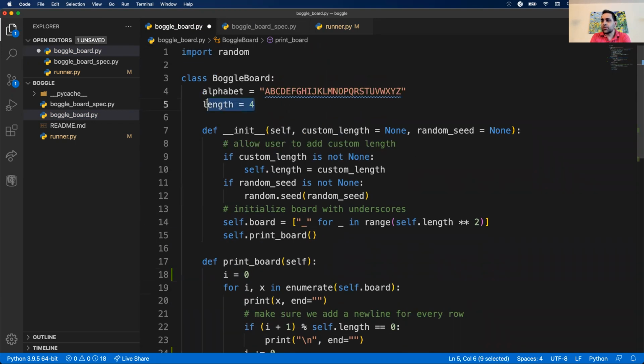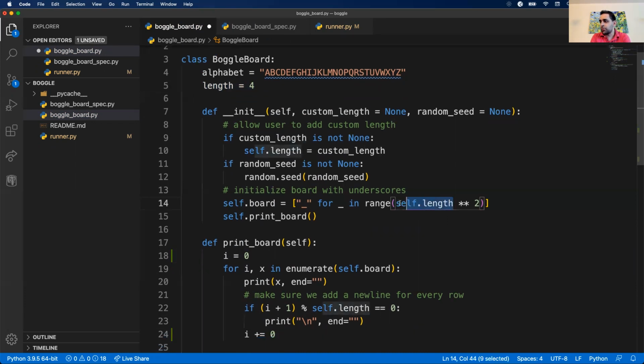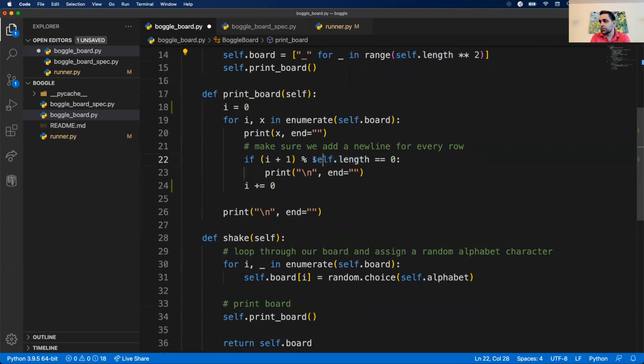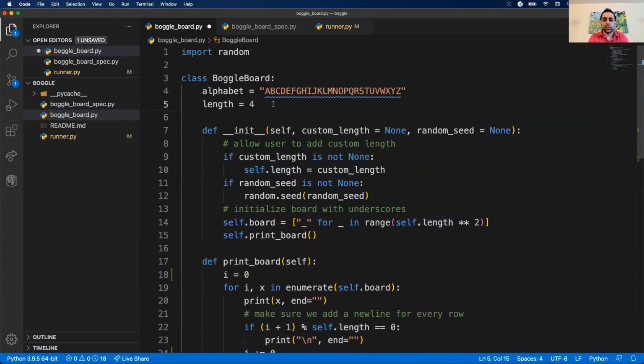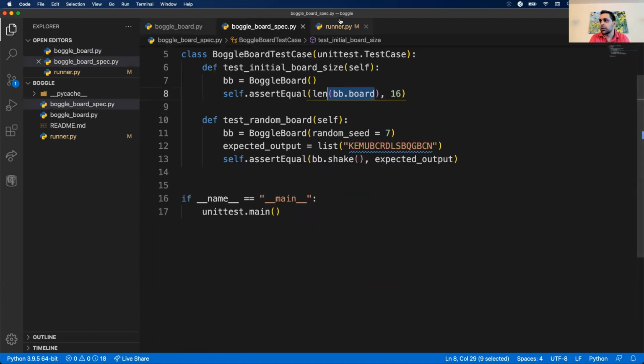So I guess we didn't test out this custom length, but since we are using self.length in every place that I saw, we should be able to customize it. So that's something maybe we quickly test. If I pass in a custom length value, let's do that in our runner file.